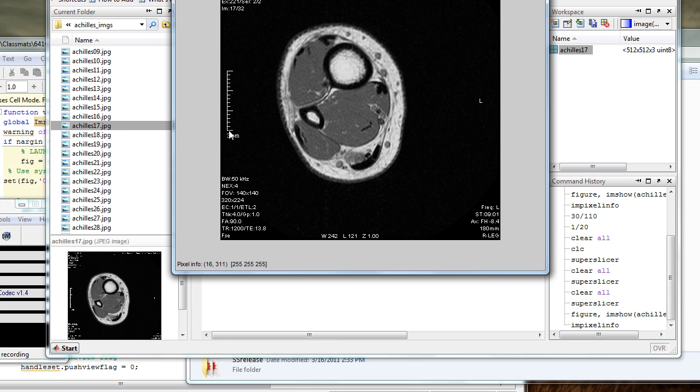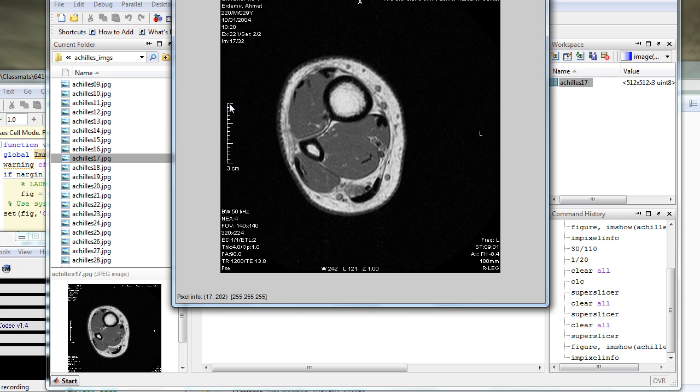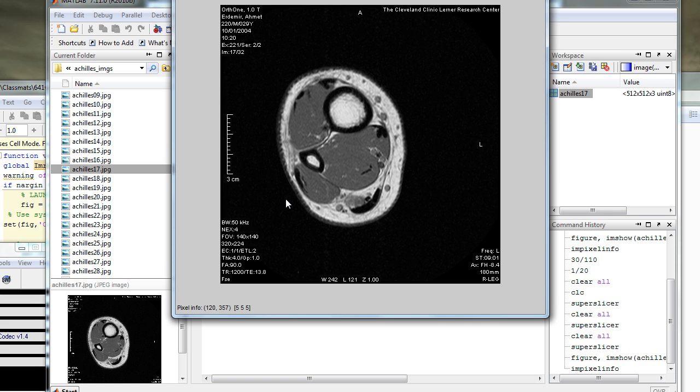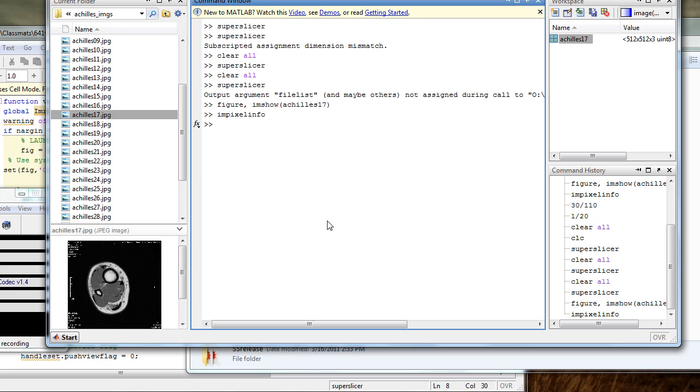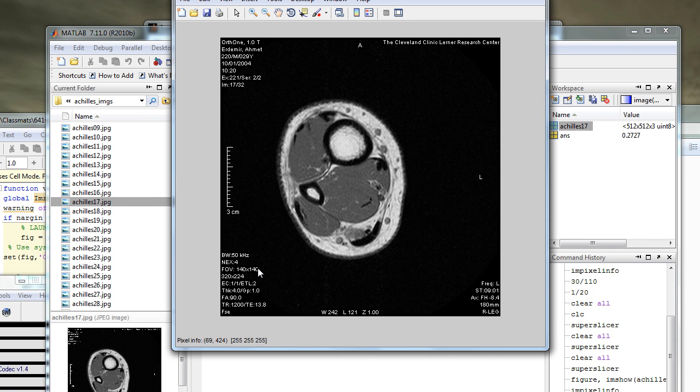So let's see, the end of the scale is located about 311 or 310, and the beginning of the scale is located about 200 or so. So 310 minus 200 is 110. 110 pixels, 3 centimeters. So that's 30 millimeters divided by 110. That's 0.2727. Now, looking carefully again at this window, we also see that the thickness is 4. So that probably means 4 millimeters per section.